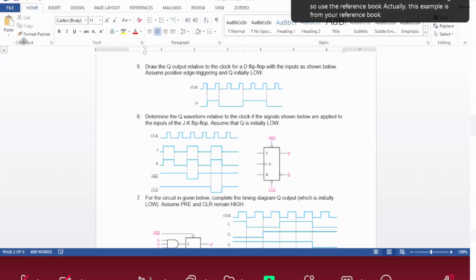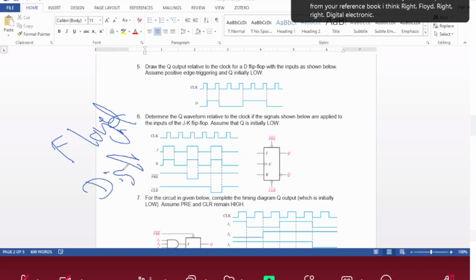This, I think, is Floyd. A digital electronics book. Actually, I forgot the name. Let me check the exact name. Digital electronics or digital fundamentals, I forgot.